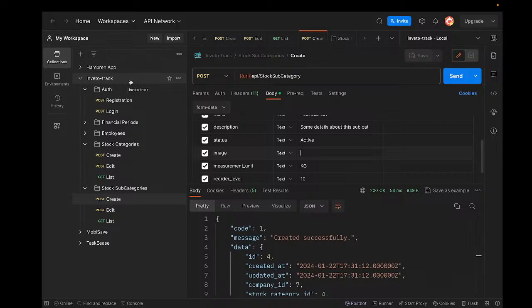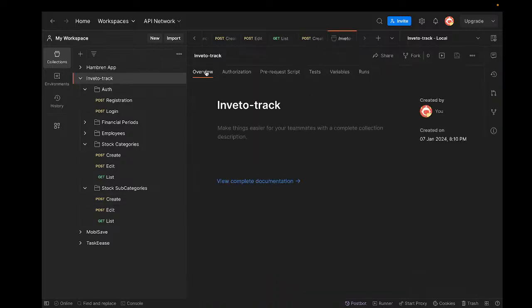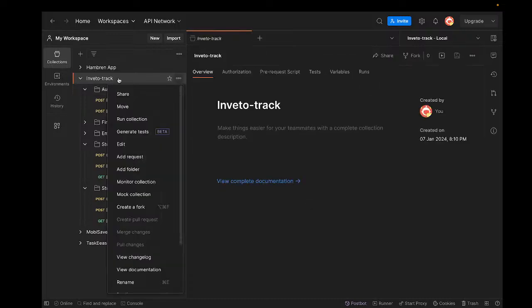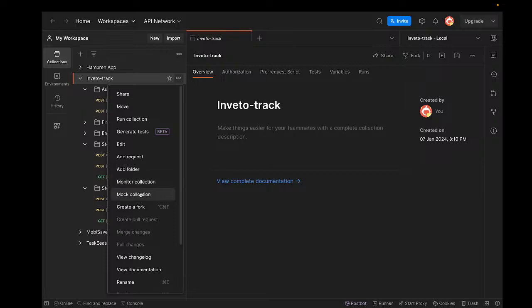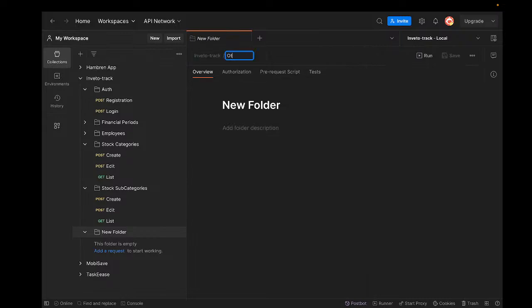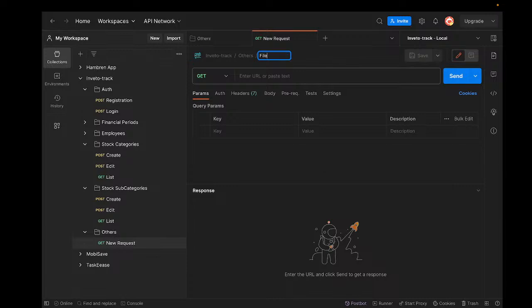So let's begin. Let me close everything first. Close all. Okay, let me create a new folder for file upload. I can call it common or others. I'm going to put here the logic for uploading an image. So I can say file uploading, or image uploading.